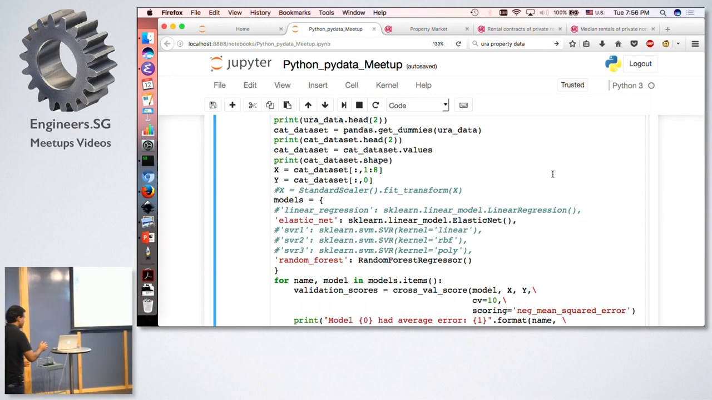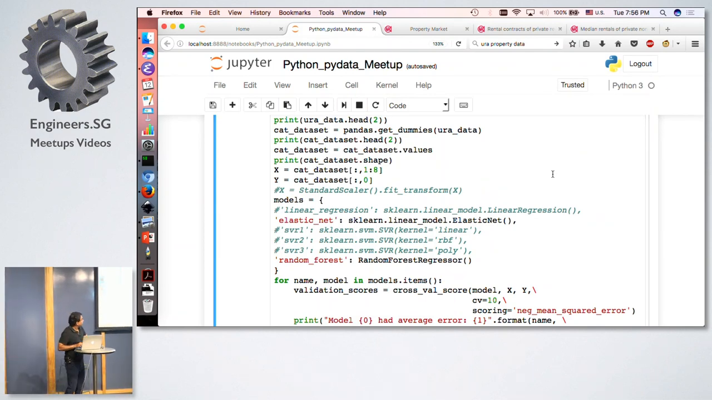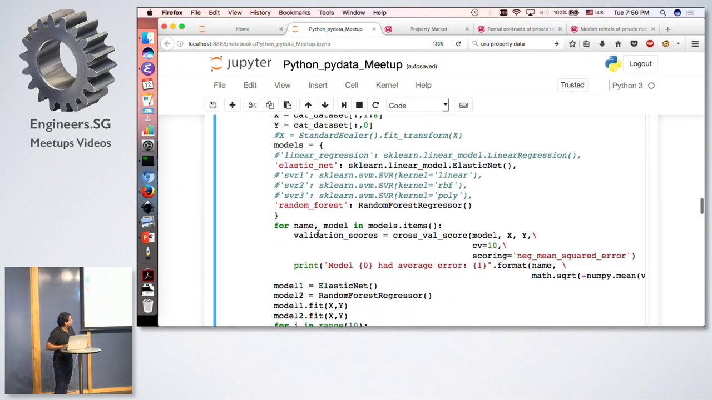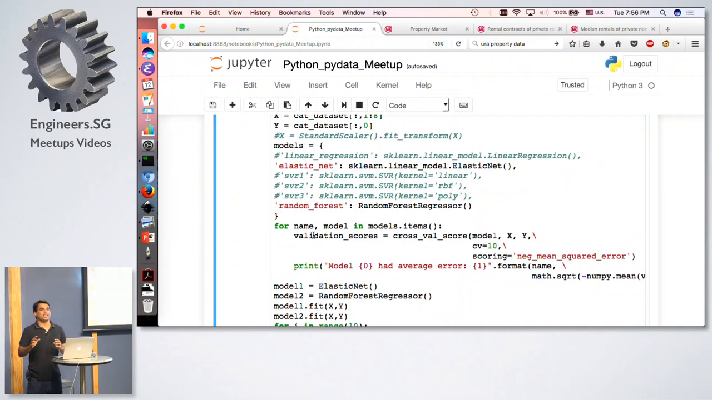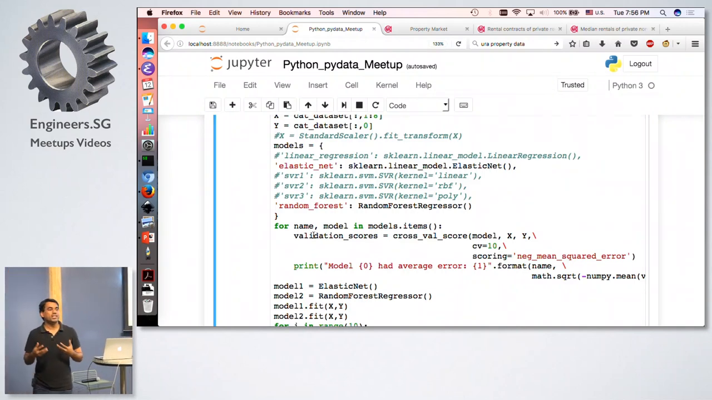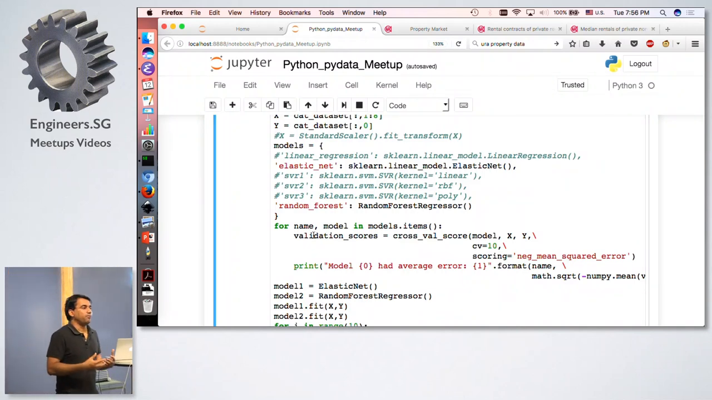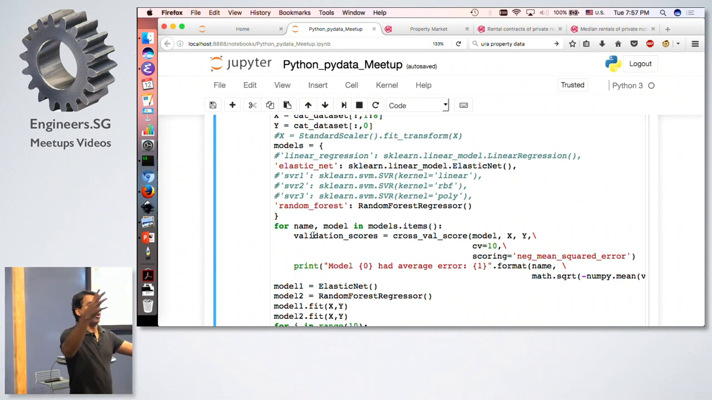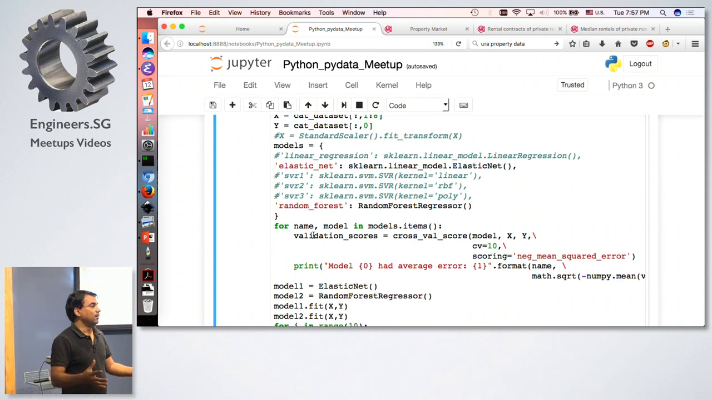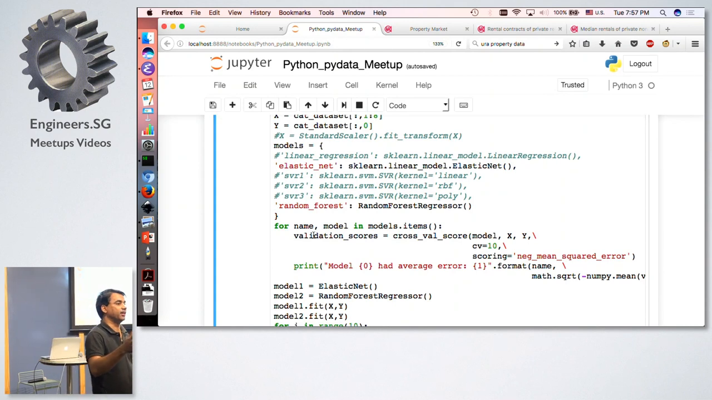Then what did I do? I first define the models, all right? Then I run these models through validation to make sure how my models perform over the whole range of my data. Now, how many of you have done validations in machine learning?